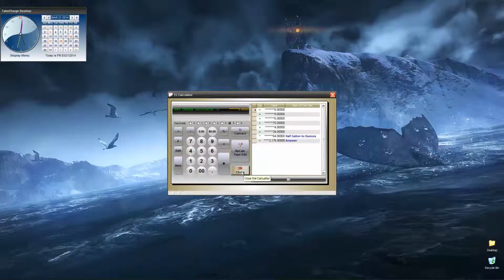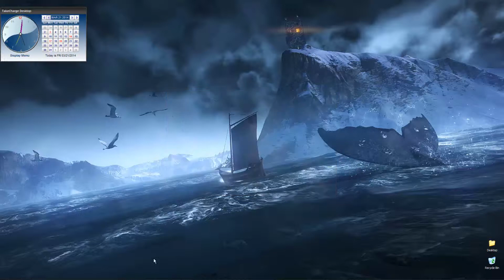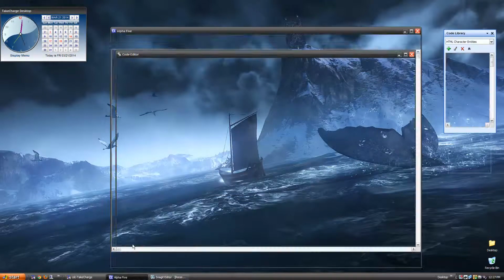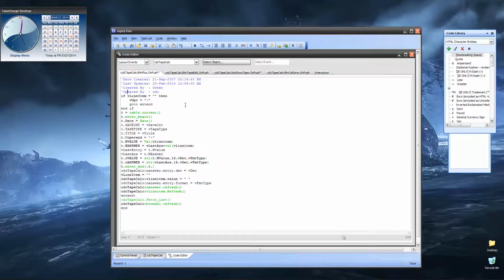Okay, let's go ahead and look at how all this was done. All right, first we're looking at using the plus button on the calculator. Here we're saying that if the line item that we're entering is blank, we skip to the end because we don't want to create a blank in our tape. Then we do table current, which is the current table for the calculator. Table enter begin. We fill in some header information that we're not discussing right now. Then we assign the operand, which in this case is a plus.